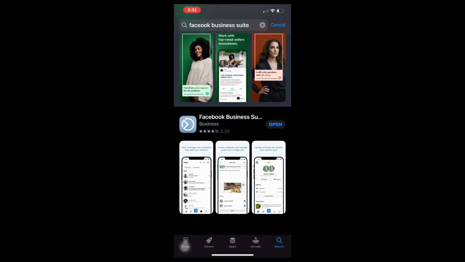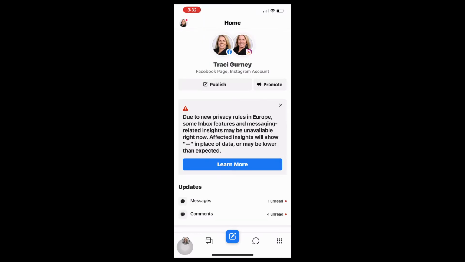We're going to start with our mobile app, and I'm going to do this on the iPhone. So we're going to download our Facebook Business Suite. Then we're going to open it up, and mine's already connected. But if you haven't opened it up yet, you'll need to connect it to your Facebook page and Instagram accounts, or at least just your Facebook page.